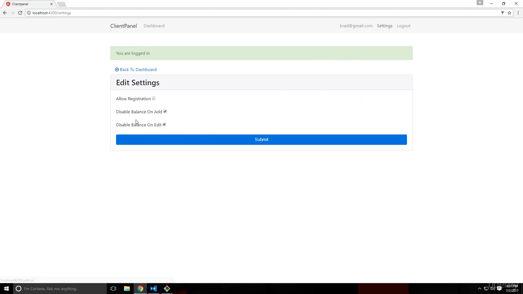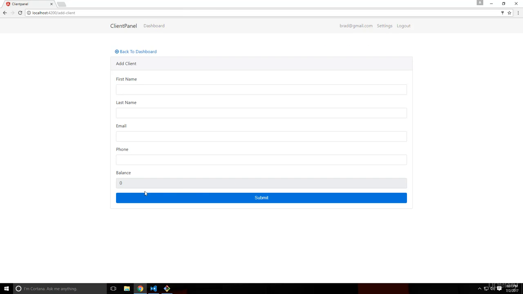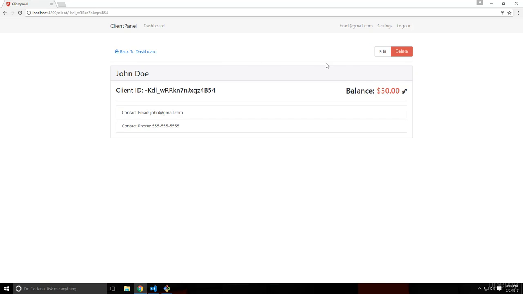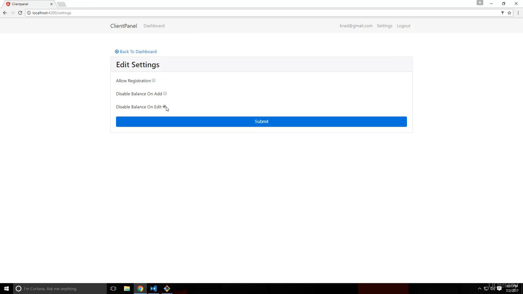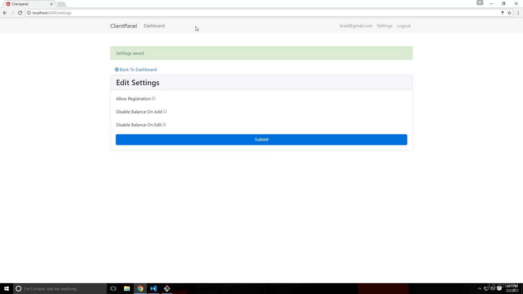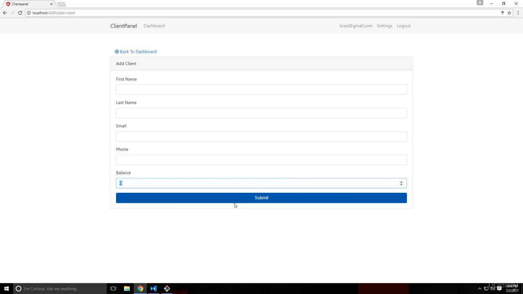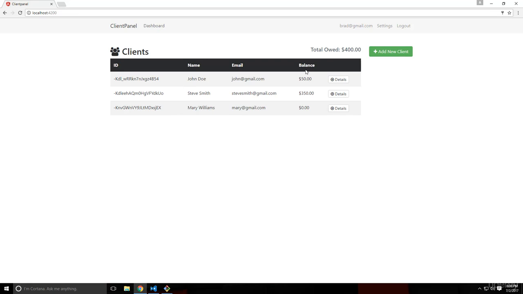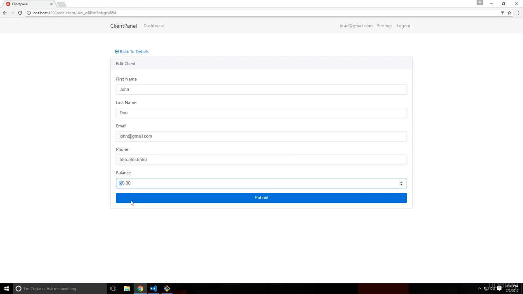Now let's check the other two settings we have. Right now we have disable balance on add and on edit. So if we go to add a client, you'll see it's grayed out. We can't change the balance. If we go to edit a client, it's also grayed out. Now let's go to settings and uncheck both of these and submit, and then we'll go to add a client, and now we can change the balance, or we can add a balance here. All right, same thing with edit. So if we click edit, you'll see we can edit it.